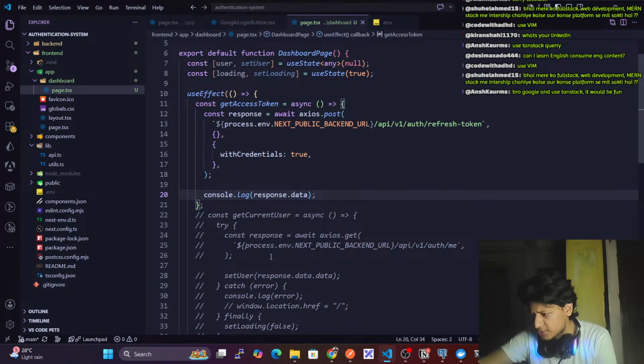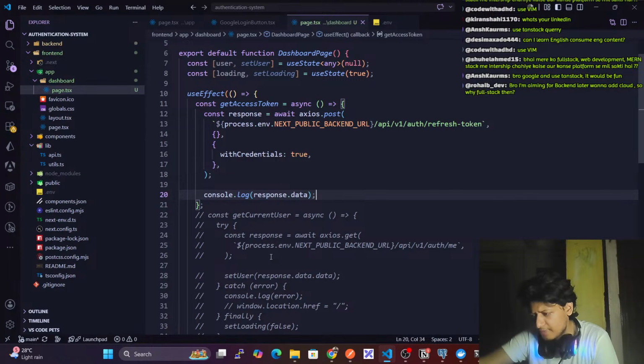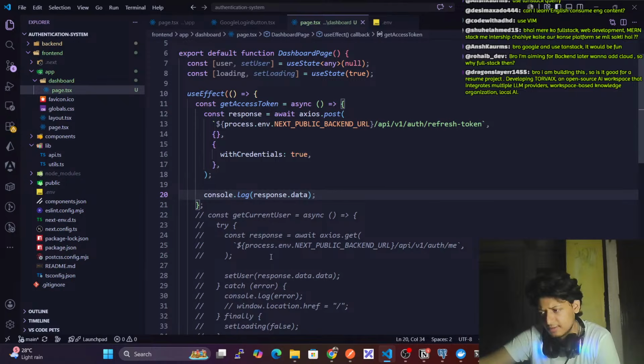Bro, Google and use TanStack, it will be fun. Okay, I have to learn about it. I'll try to learn. Rohib, bro, I'm aiming for backend, later wanna add cloud. So why full stack then? For backend, see, full stack will help you to build end products, to be honest.